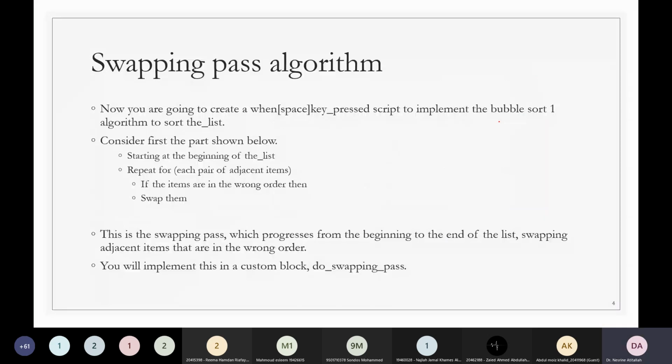So now the swapping pass algorithm. Now you are going to create one space key press script to implement the bubble sort algorithm to sort the list. Consider first the part shown below, starting at the beginning of the list. Repeat for each pair of adjacent items. If the items are in the wrong order, then swap them. This is the swapping pass, which progresses from the beginning to the end of the list, swapping adjacent items that are in the wrong order. You will implement this in a custom block, do swapping pass.